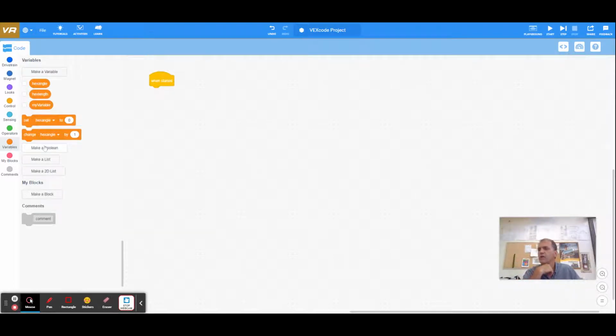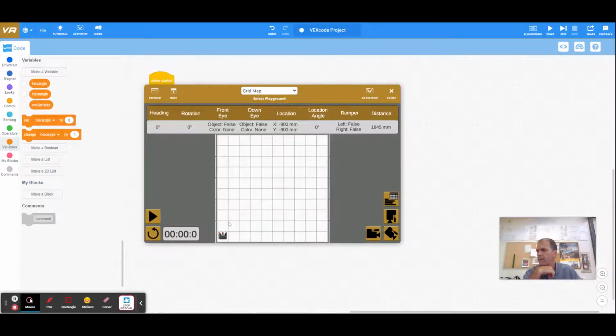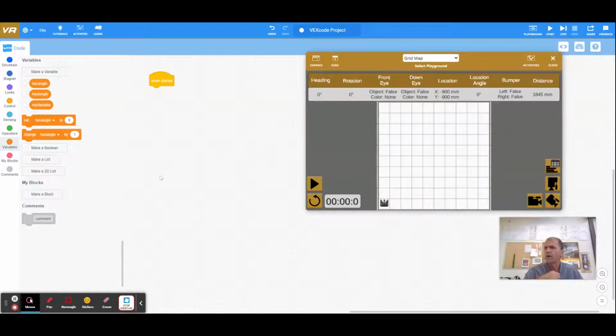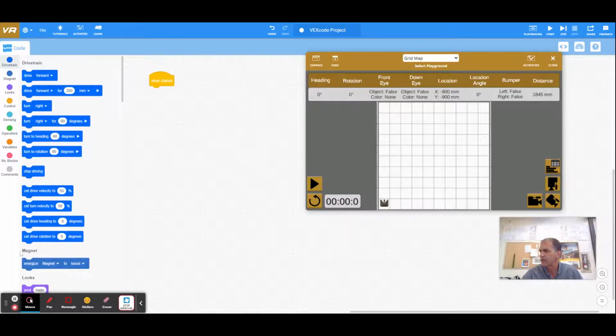So what I'd like you to do now is open up Playground, and let's go to the grid map, just the first one that pops up. Now, the first thing I'm going to do is have this guy move forward about 500 millimeters. So as we did last time, and as we're going to do every time, we're going to set our drive velocity and our turn velocity to 100%. So it's a little bit faster when we go test this.